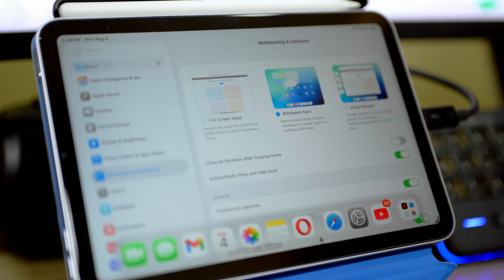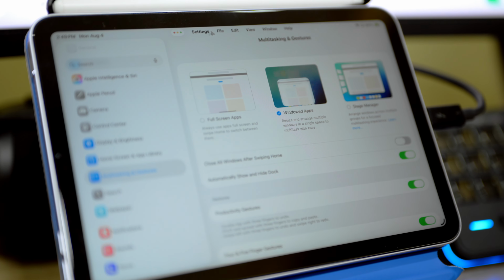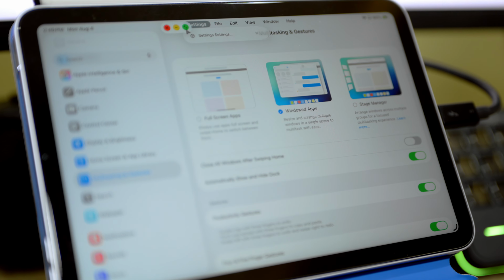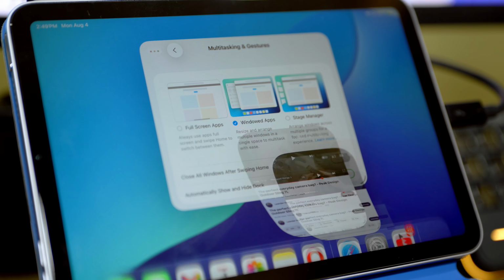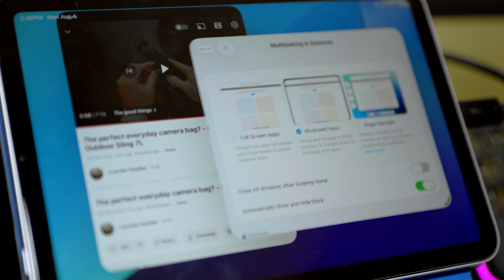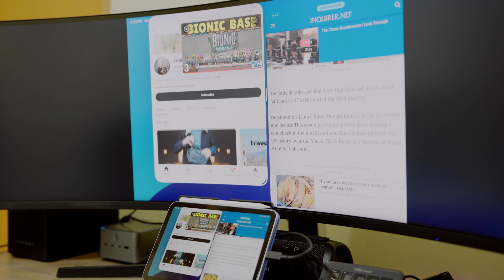I have iPadOS 26 installed on my iPad mini, and dare I say it's about to replace my Xiaomi Pad 7 because of one thing: the new window management system. With the latest software update from Apple, my iPad mini is now a MacBook in the most essential ways.